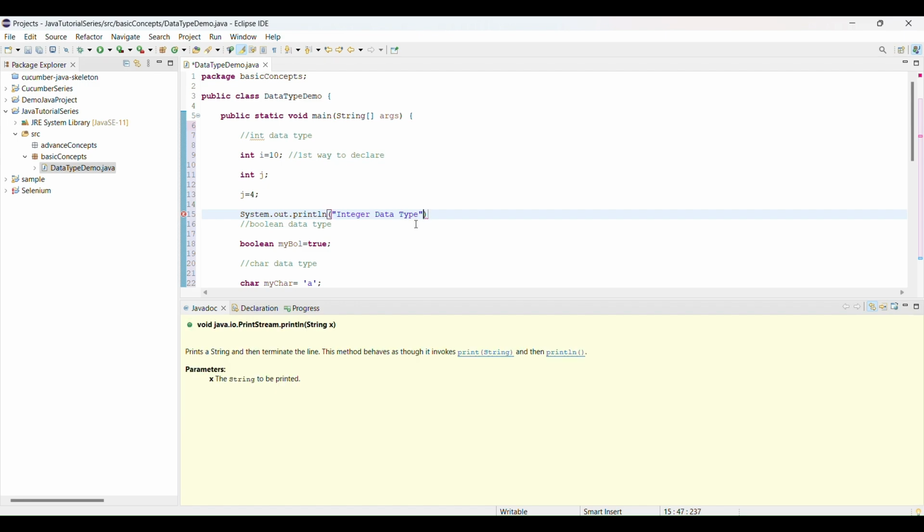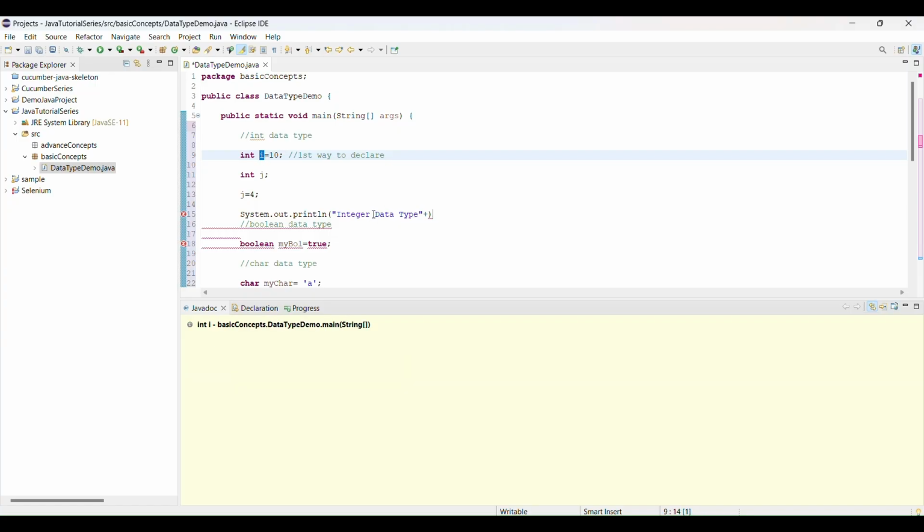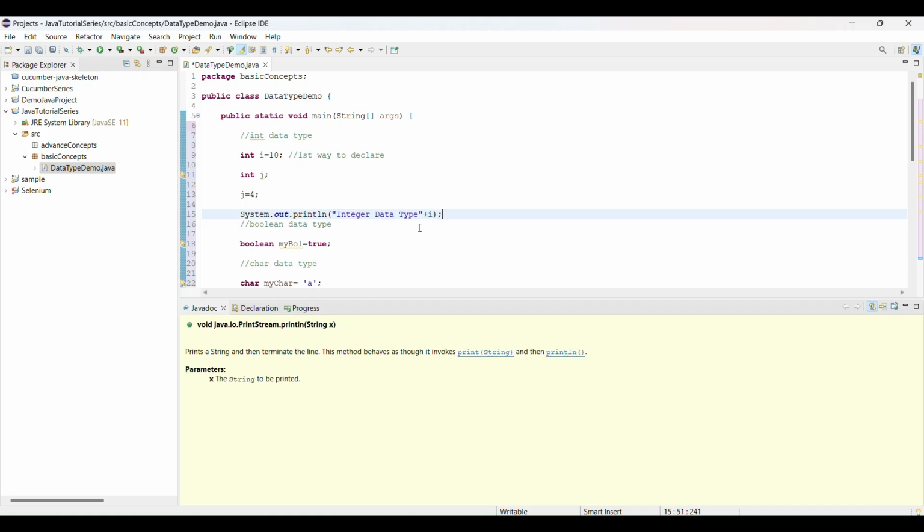And for printing the string plus the values, use the concatenation sign, the plus sign, right? And then I'm going to add this value. I want to print i, so simple, give the variable name here. So this will print "integer data type equal to" and then i. So let's run this program.